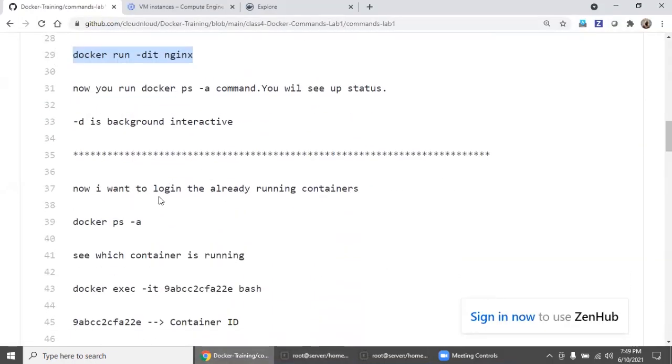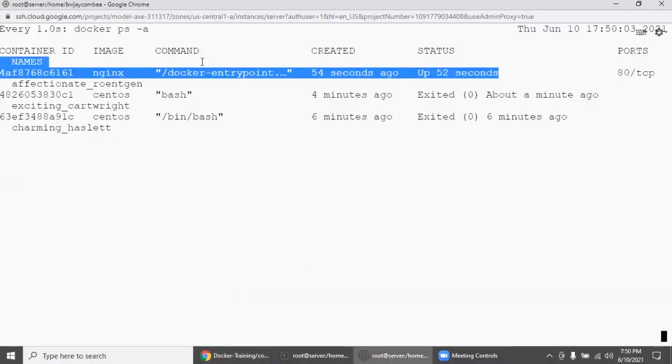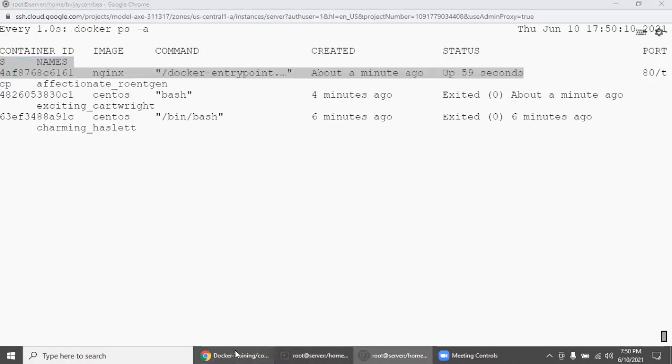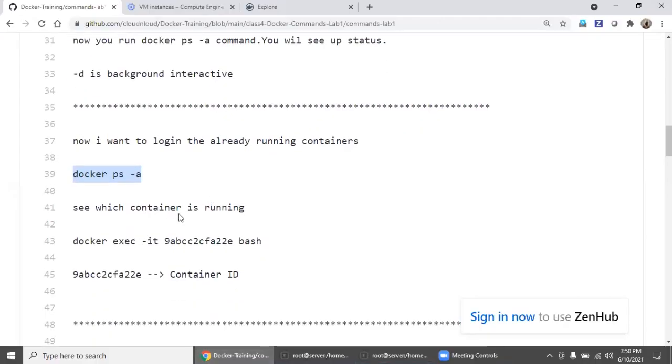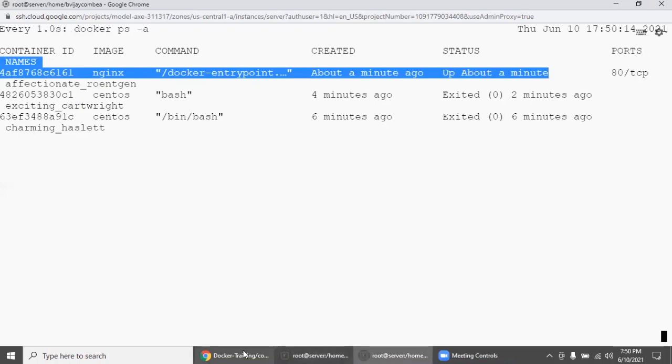And now I want to log in to the already running container. So let's go here. Already we are running this. This container is already running, right? We just started it. So which container is running? The Nginx container is running.